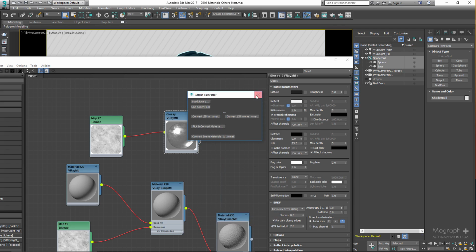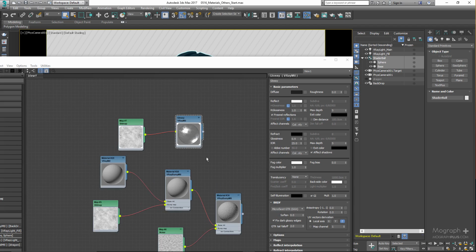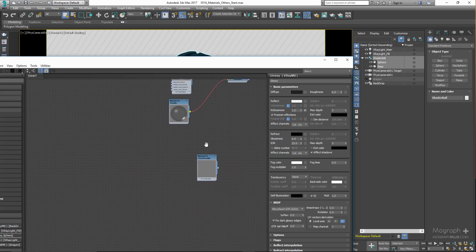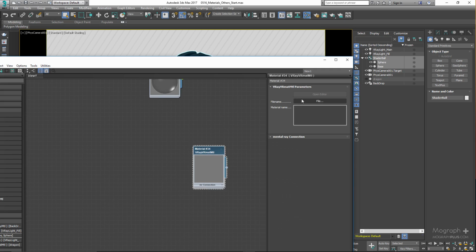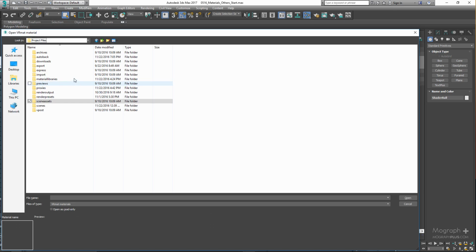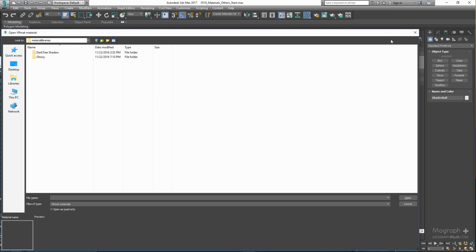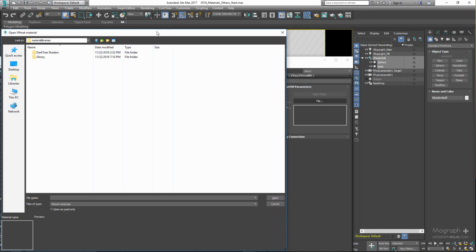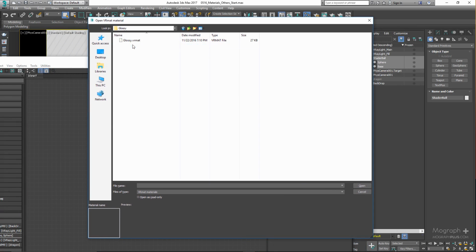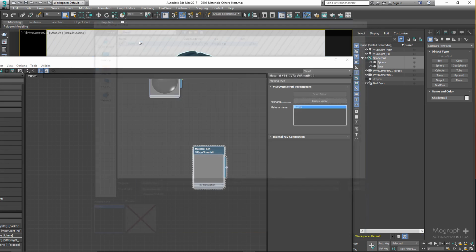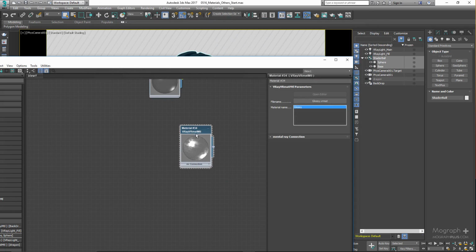Now if I close the VRmat converter and get back to the active view and select the VRmat material that we created earlier, I can load the .vrmat file that we just exported. You can see we have this glossy folder that was created based on the name of the material, and if you go inside it, we have the glossy.vrmat file. Let's open this file, and as you can see from the material preview, the material has been loaded correctly.